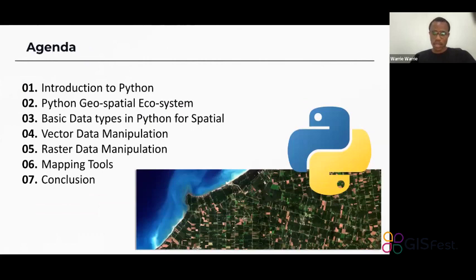Okay, getting started with the agenda of the day. We'll be using Python, and I'll show you how to use Python to carry out spatial analysis. Firstly, I will introduce Python and also the basics of Python, the efficiency of Python. Then let's talk about the geospatial ecosystem in Python. How does it look? And then we also talk about the different types of Python libraries for spatial analysis.